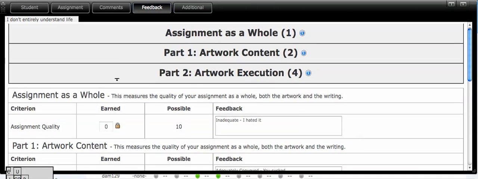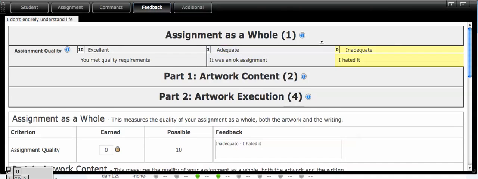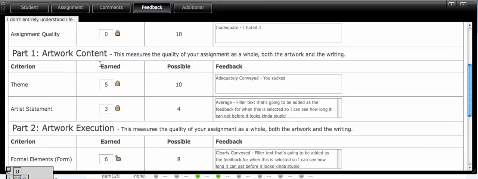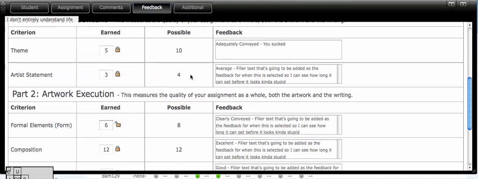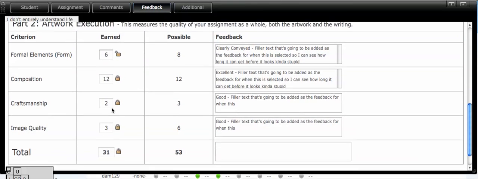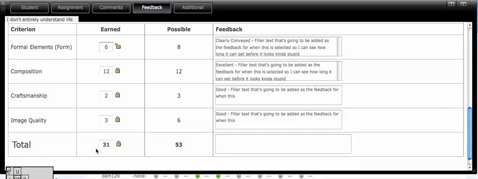So okay, here's I hated it. That was a 0. Yep. So here's my 0 that I gave them out of 10. That fills in there. You can see parts for the theme. See all these criterion. Total, so 31 out of 53. Wow, that's a pretty bad score.